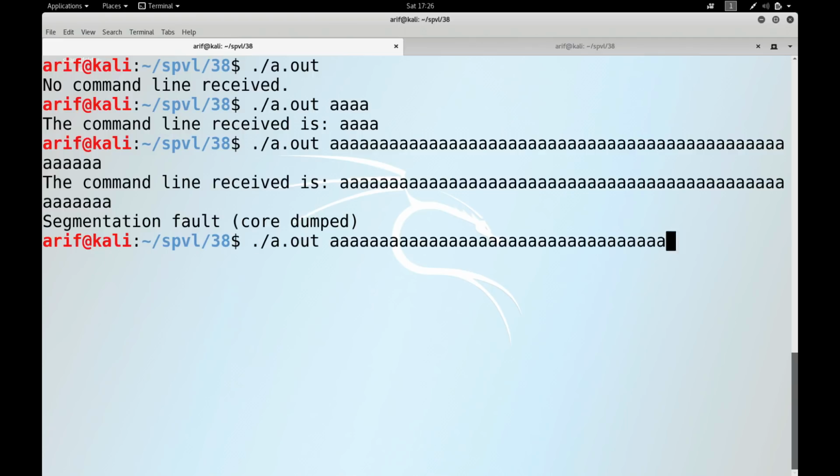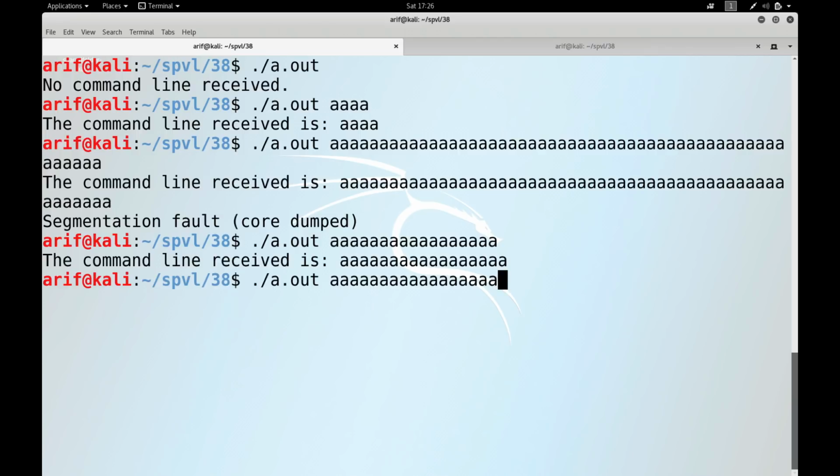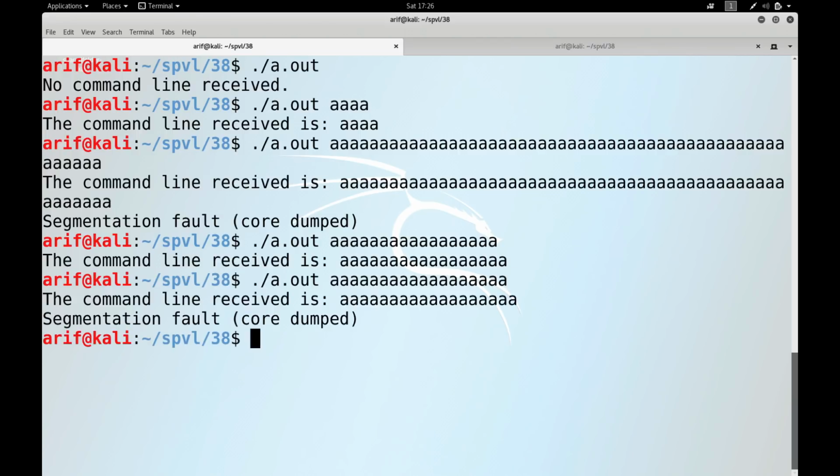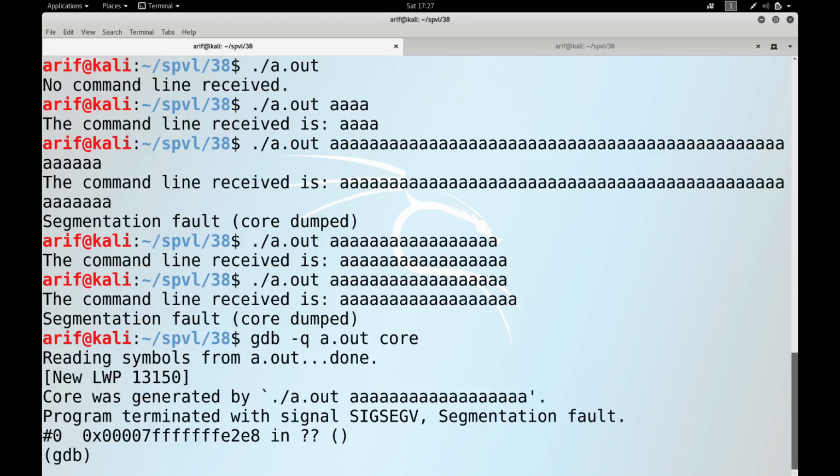How many A's do we need to pass for this program to crash? Let me count. 1, 2, 3, 4, 5, 6, 7, 8, 9, 10, 11, 12, 13, 14, 15, 16, and 17. So I have passed 17 A's, it has not crashed, and if I pass 18 A's, the program crashes. Let me load this code file as well as this executable to find out the reason. It says the segmentation violation signal is generated, and the error is because of this line.